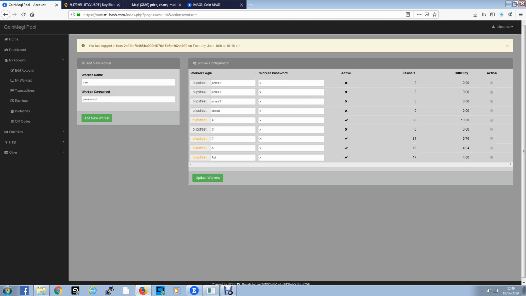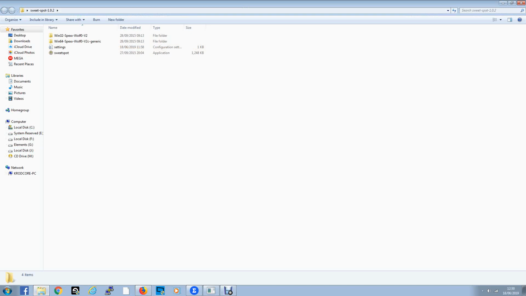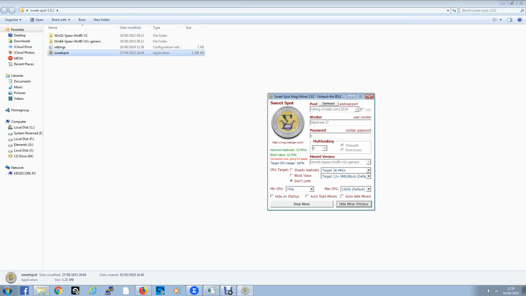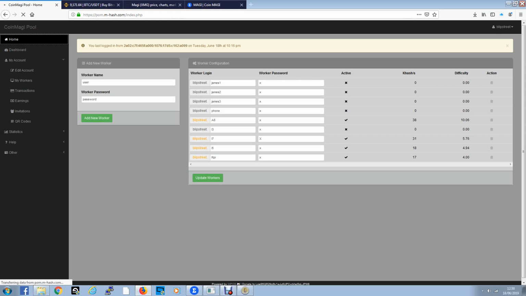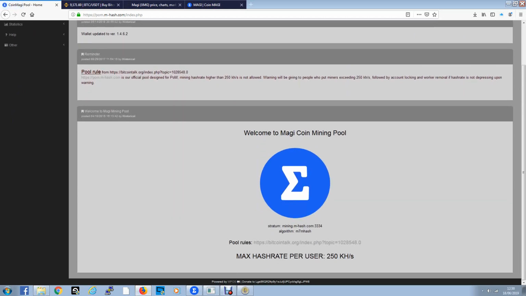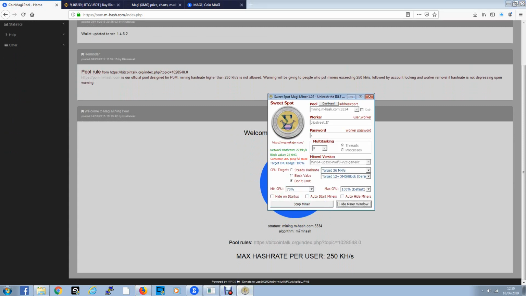But actually, first you'll need to download a miner, okay? The miner I use, it's the simplest thing you'll ever find. It is called Sweet Spot, okay? And this is what Sweet Spot looks like. Download it, a nice little interface here. You put in your pool address you will find on the website here for Magi Coin. So the pool address is just here on the first page. That's your pool address. Pop that in here.